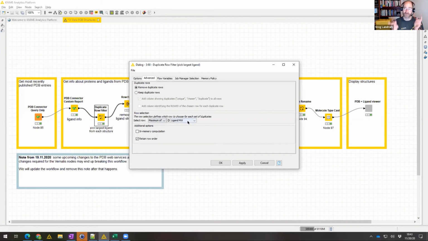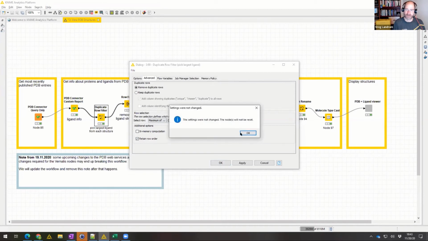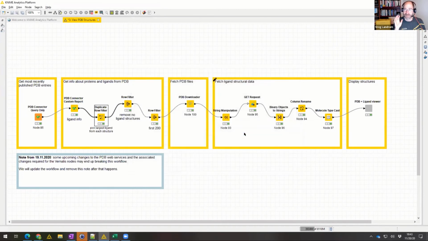So what that will do is go through the table and find all of the rows that have the same PDB ID. It'll take the one that has the largest molecular weight. And when it does that, it retains the same row order in the output table. It's really cool. This used to be complicated to do, and now it's super, super easy. It's great functionality in the duplicate row filter.